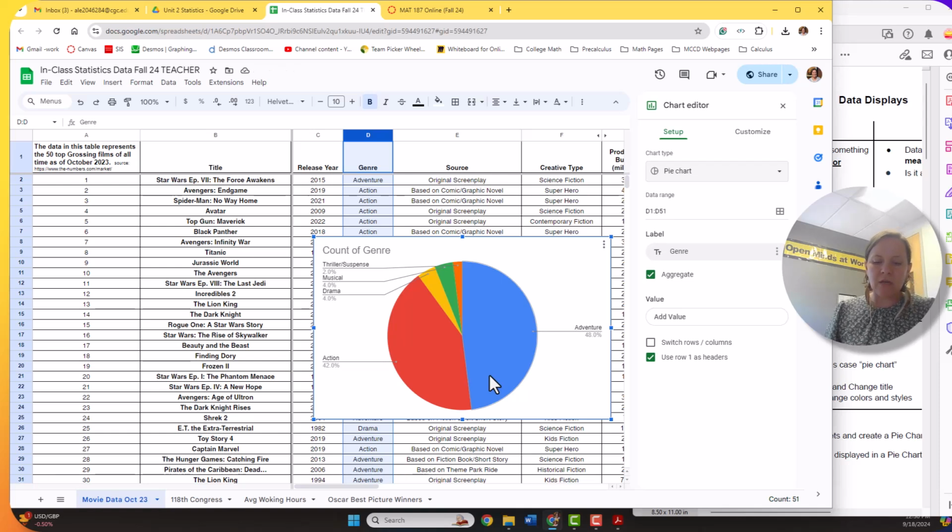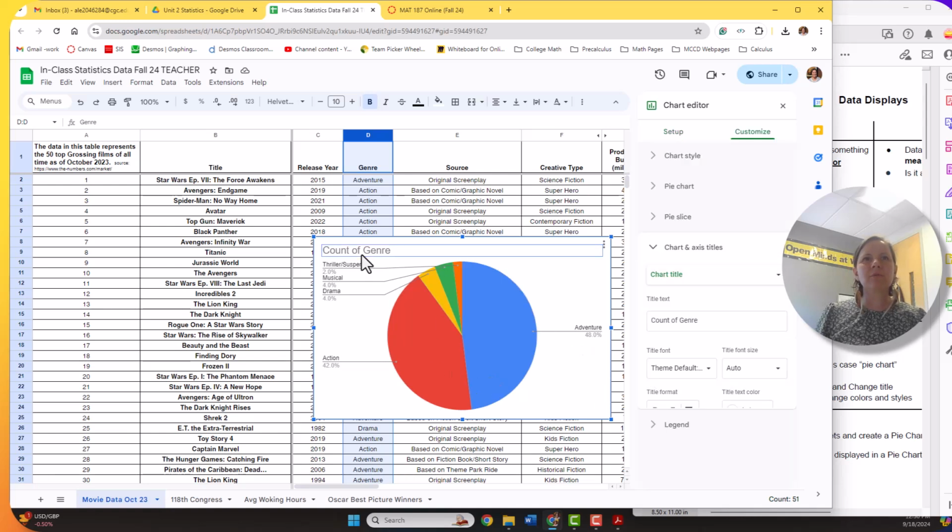Now, whenever we make a good data display, we want to make sure that we have a good title and that things are labeled that should be. I notice each of my sections is labeled, which I like. But I want to rename "count of genre." What does that mean? What is this data specifically about? So I would call it "movie genres of top 50 grossing films." I'm saying not only are we looking at movie genres, but it's the movie genres of the top 50 grossing films. And I was able to just highlight and change it in the box.